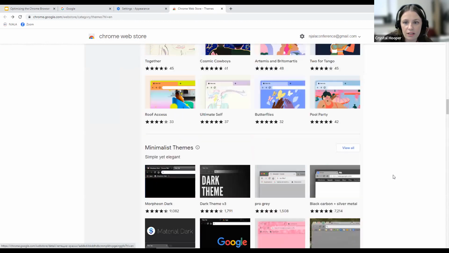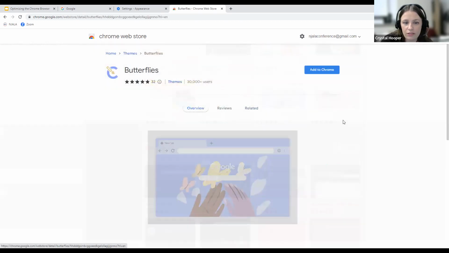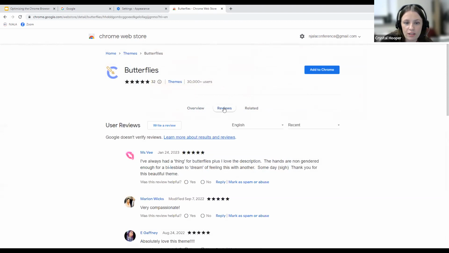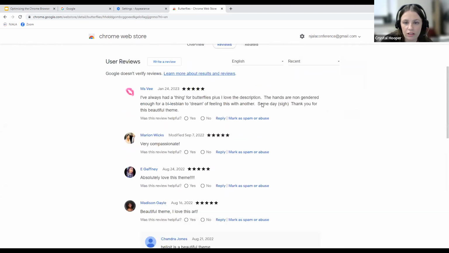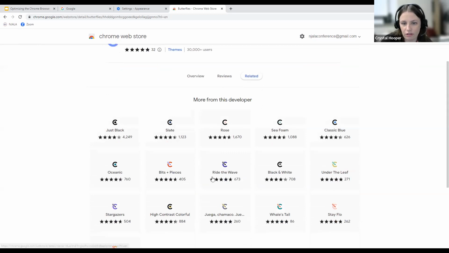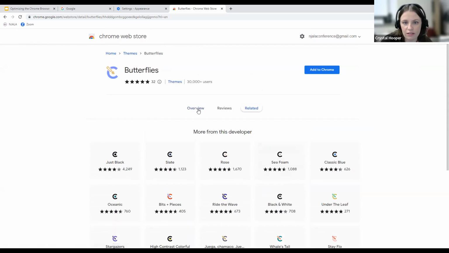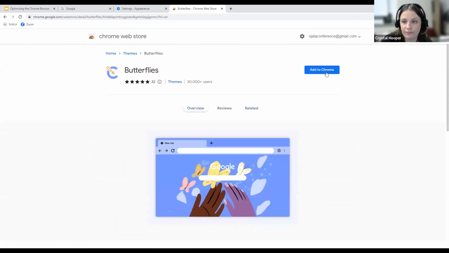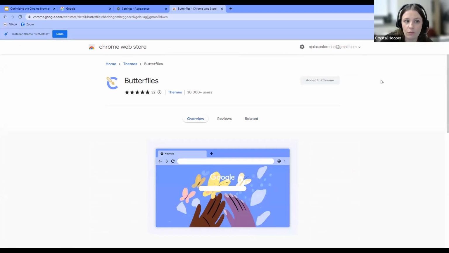So if we just pick something else, butterflies, beautiful. We can do the same thing. We can look at the reviews. All right, the first couple are all looking good, all looking good. You can look for related things. Okay, I like that picture of butterflies, but it's not perfect. You can look by title to see if there's something else. But if you know you really like that one, you just click Add to Chrome and wait for it.